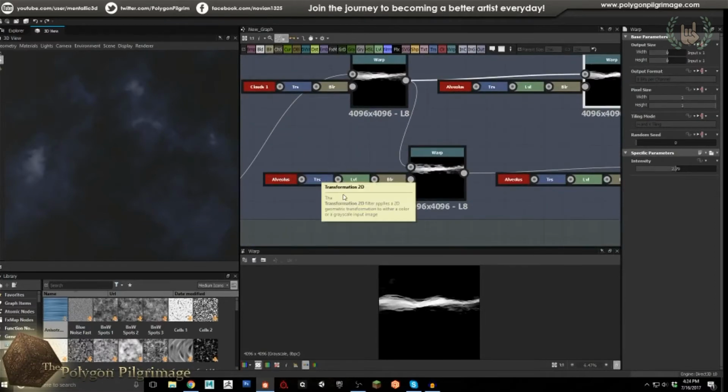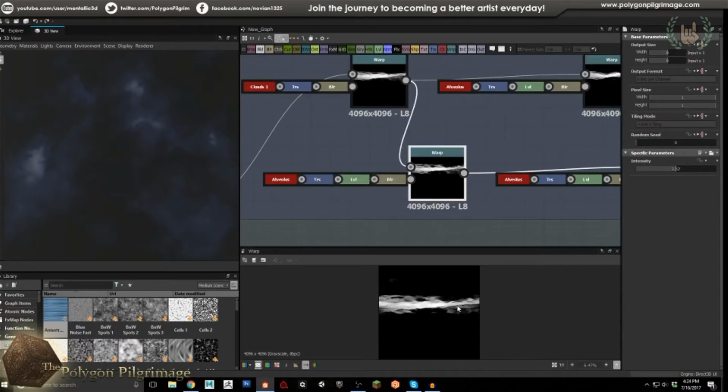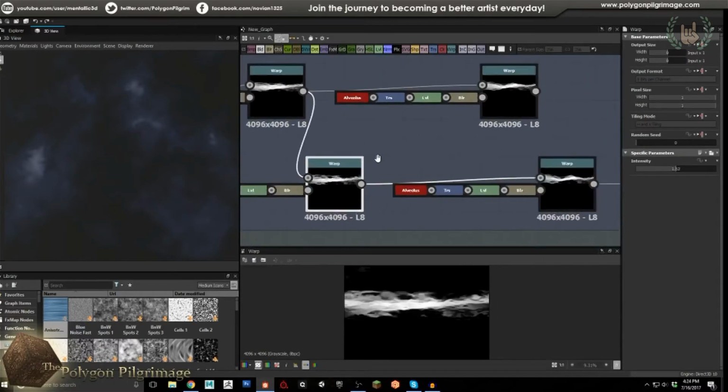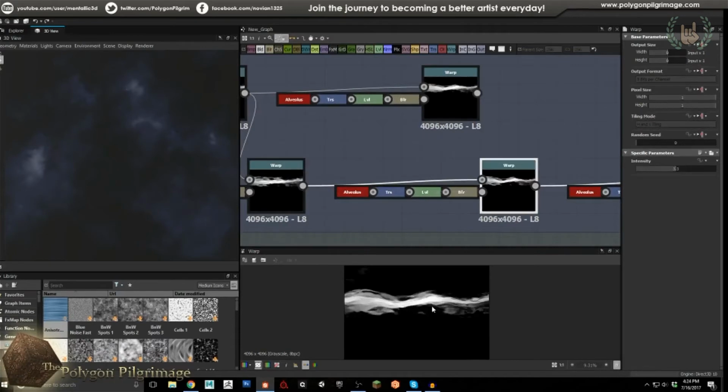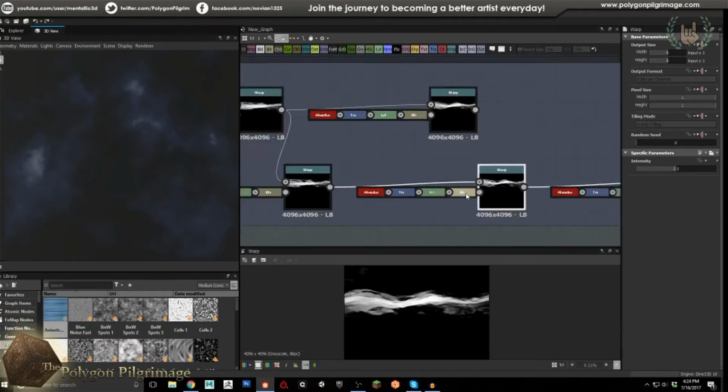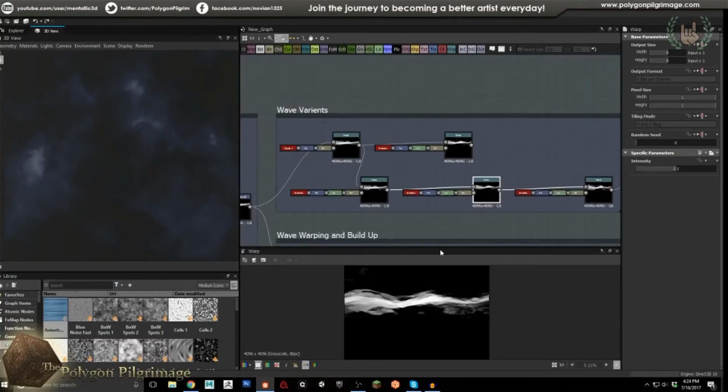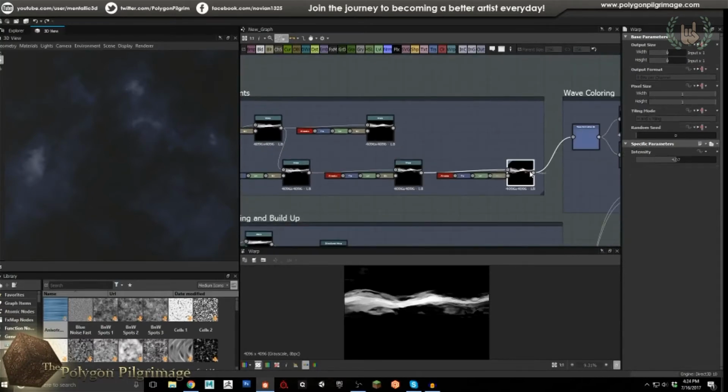Again, using alveus, transform, levels, blur. Just a different variant. That one's pretty cool too. And again, another different variant. And all this was created using just varying intensities and moving things with a transform. You know, take some experimentation time and figure out what works for you.